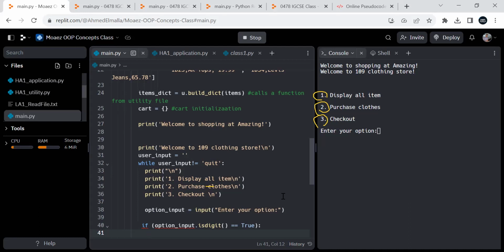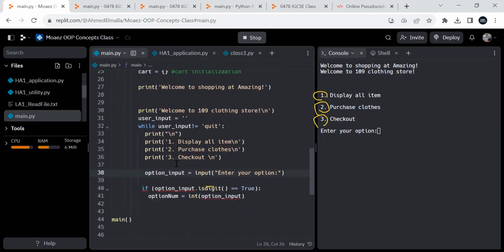If it is a digit, what should we do? Should we convert that? We say option num equal integer. Should we do it like that? Wouldn't it? Let me think. Hmm. Tell me. And then would you want to do another one for string?